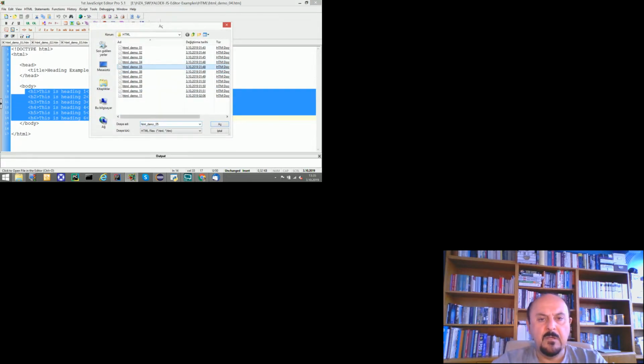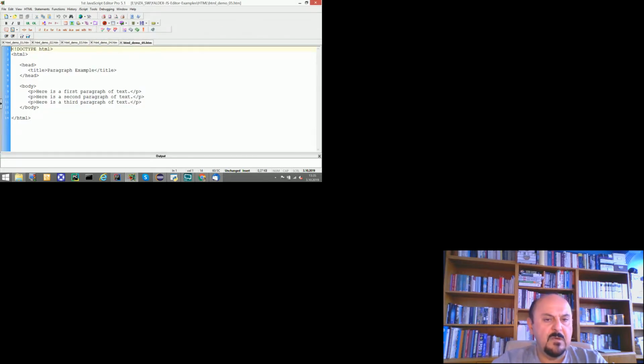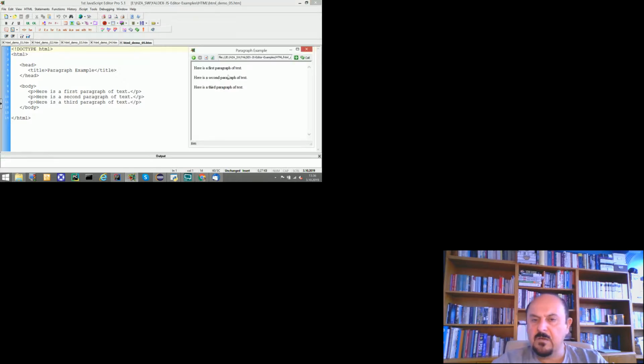Okay, here I'd like to give another example. In this example, I place the first paragraph, second paragraph, and third paragraph in separate paragraphs. That means there will be some space left between the lines. So I'd like to run it and show it. Here is the first paragraph of the text, and this is the second paragraph, and this is the third paragraph, and the name of this file is paragraph example.